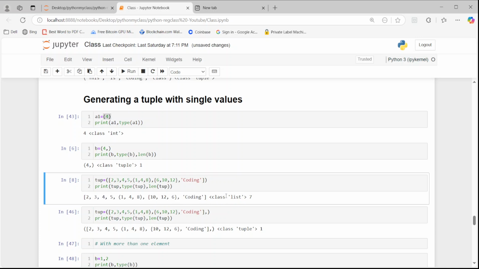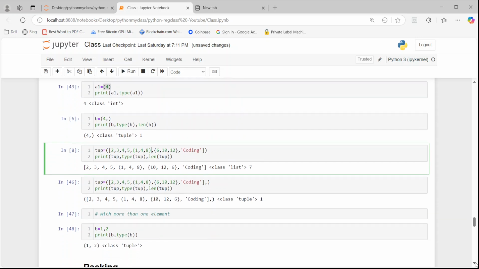Type of tup, that is, what kind of data type it is, belongs to class list. And how many elements have you got? You have got seven elements because it has been treated as a list. Those seven elements inside the list will be taken into consideration. One, two, three, four, then this tuple five, then this set six, then this string value seven. Seven elements. But I want a tuple only.